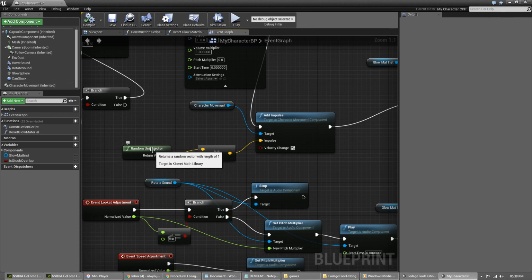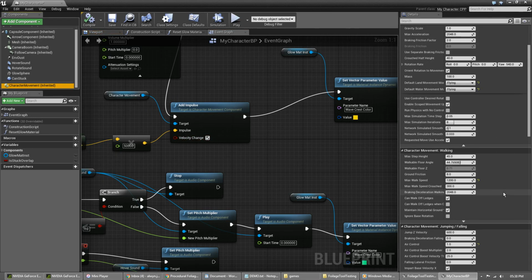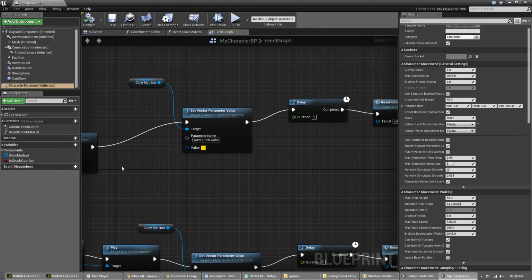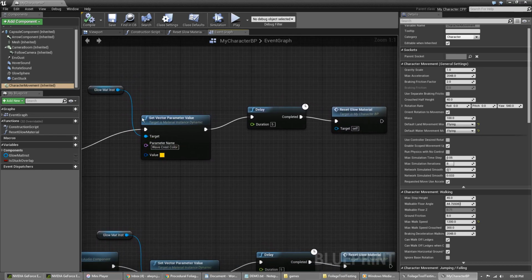I create a random unit vector, scale it up by 50,000, and I tell it use the mass, include the mass. The mass is set in the character movement component. I think it defaults to 100. There it is. So it'll take that into account, and off he goes. So he's just going to fly off in some random direction.